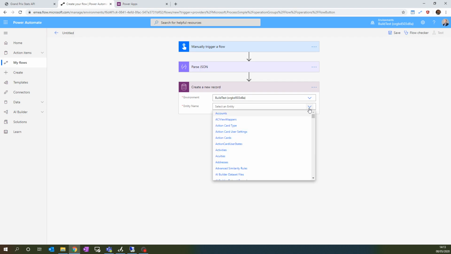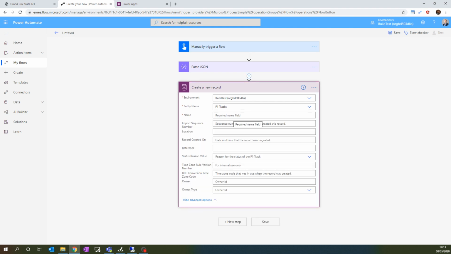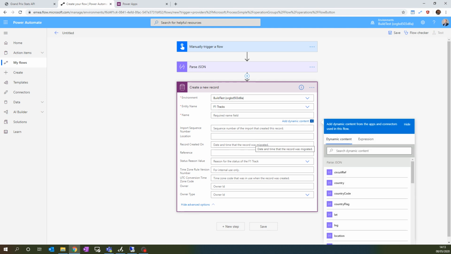I will choose my F1 tracks entity, the custom entity in CDS which I just created. So there it is, F1 tracks, and then I will show the advanced options. So look at this. Here I'm going to map the fields of CDS with my JSON payload.